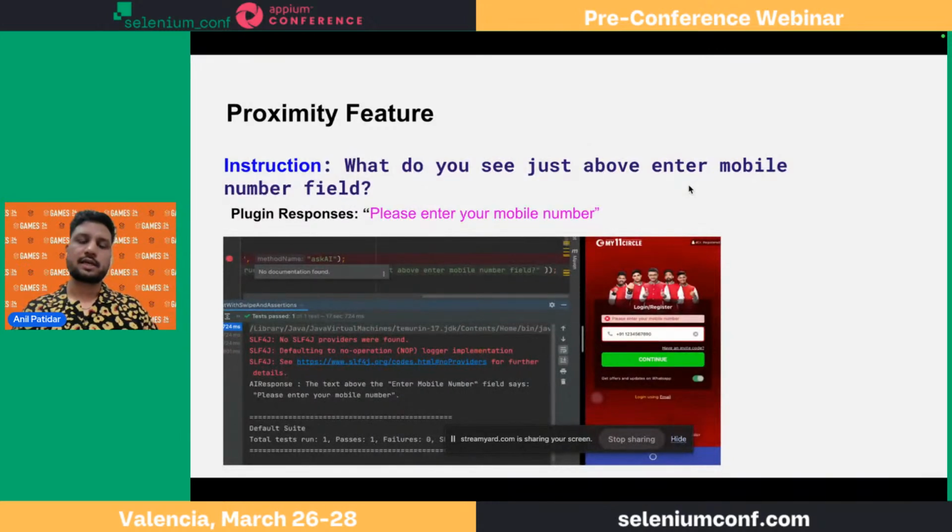The second feature of this plugin is the proximity feature. If you have to ask what you see just above the enter mobile number field, this could be an assertion for the automation. The plugin can respond, please enter your mobile number, which is the error message shown here. It will return the text, which can be added in the assertion.